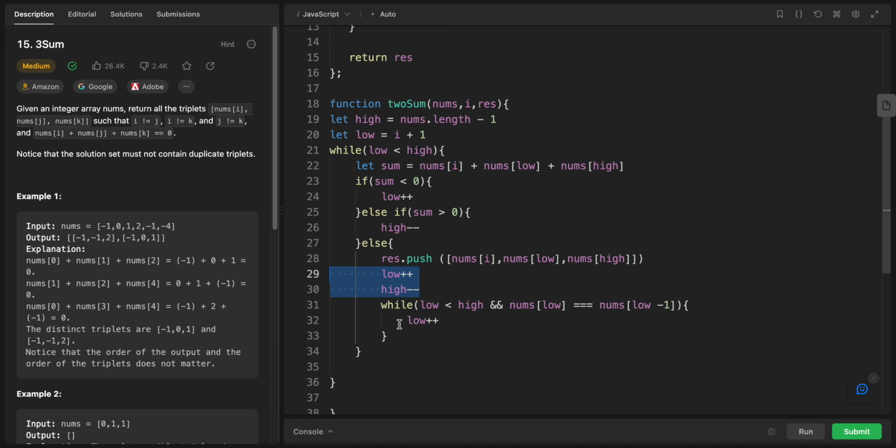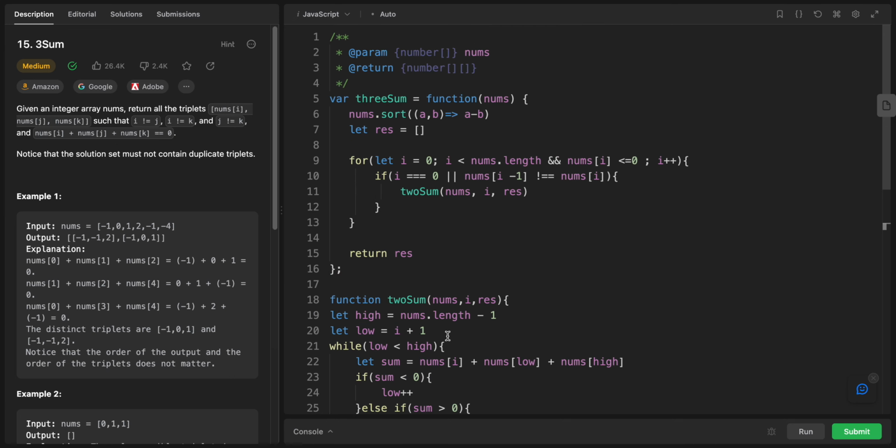After updating low and high to the new values, we want to make sure that all the numbers are different. So if the current low equals the previous low, let's move low by 1, because we looped through it before, so there's no need to loop through it again. You know what I mean? So basically that was it. I hope my instructions were easy to understand. That's it for this video, and I hope to see you in future problems.